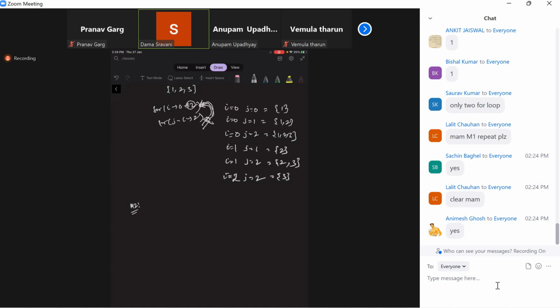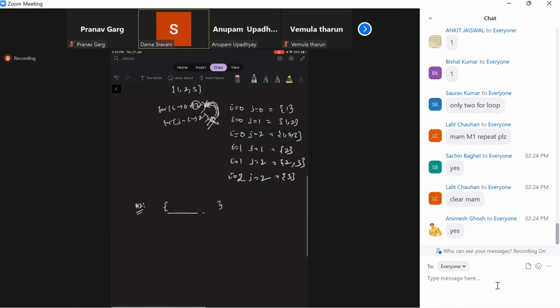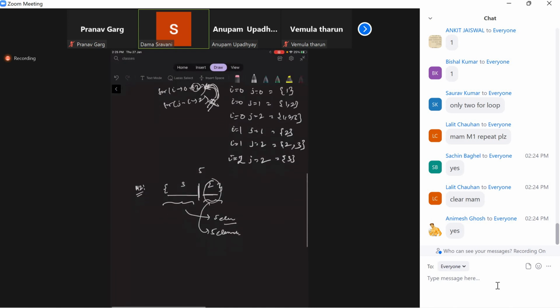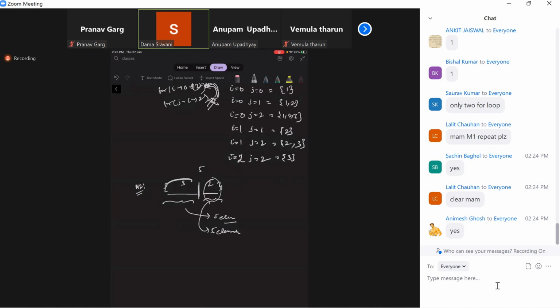Our task is, suppose we have 5 elements. Here 3 elements are there, here 2 elements are there. If we generate subarrays for this 3-element array, then they are also subarrays of the 5-element array. If we generate subarrays of these 2 elements, then they are also subarrays of the 5-element array. If you see, there is a repetitive task here. So if you keep on generating for smaller arrays, you'll get the subarrays of the bigger arrays.